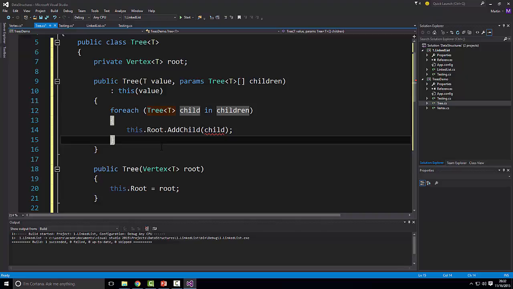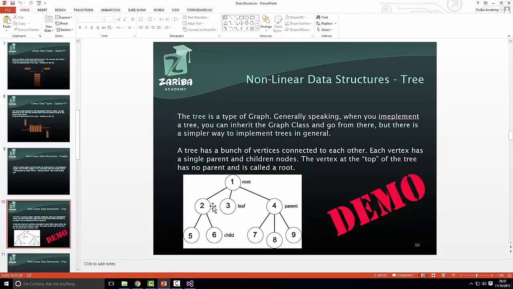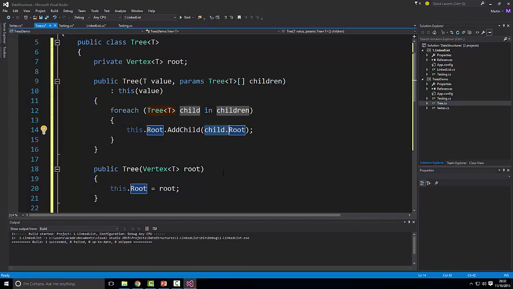Because each child is a tree, okay? But do we have something that can help us? Child.root. And we're done. So instead of adding the child on its own, like you think that we add the whole tree, we only need to add the root here, which is a direct child of the initial root here. And that's pretty much it.